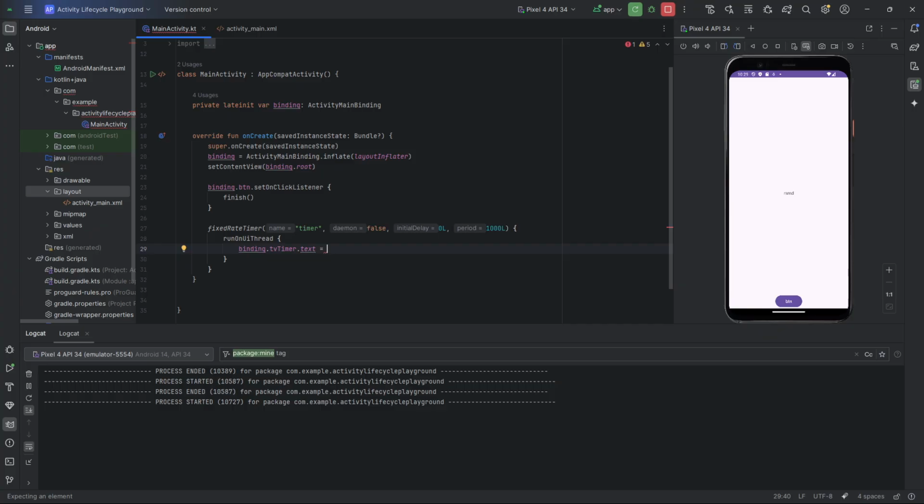So a fixed rate timer that will run every 1,000 milliseconds. The code switch is here, and we have this little safe run on UI thread thing to make sure that we come out of that background thread and are actually allowed to touch things. If I just did this, it would crash saying you can't update visible UI things from a background thread. If you don't believe me, you can try that yourself and see. Okay, so there's our code.